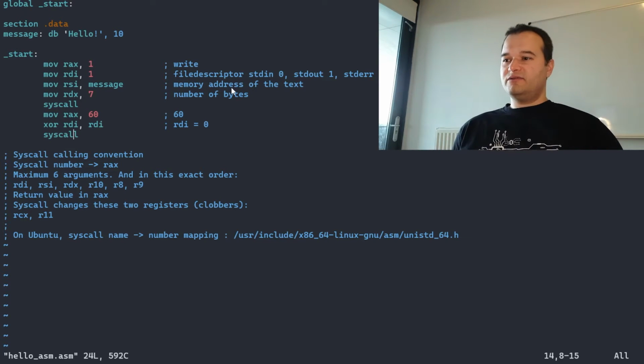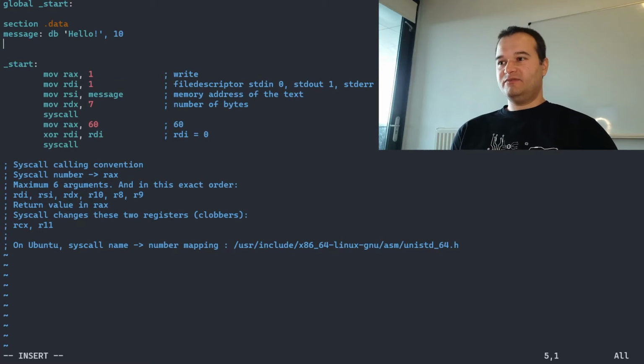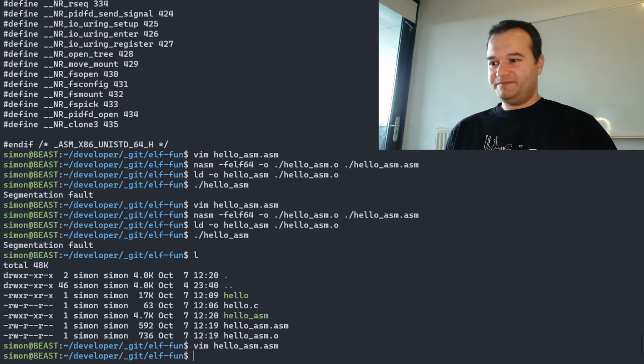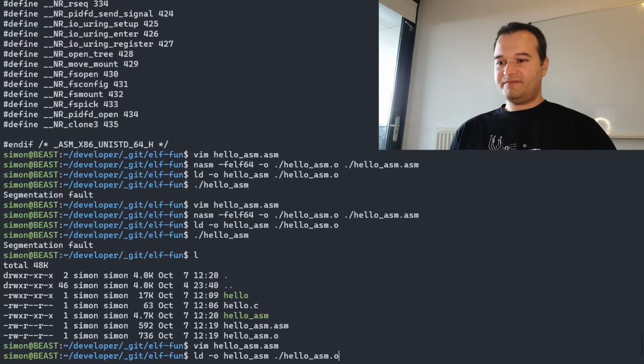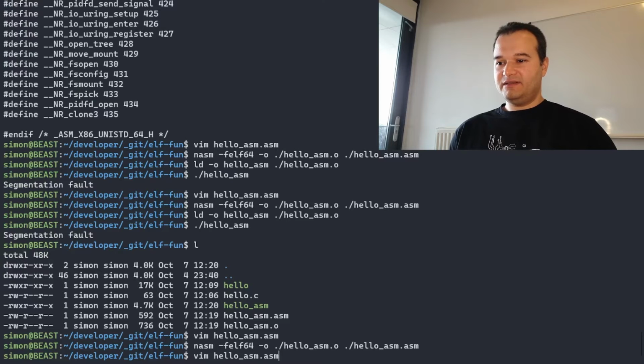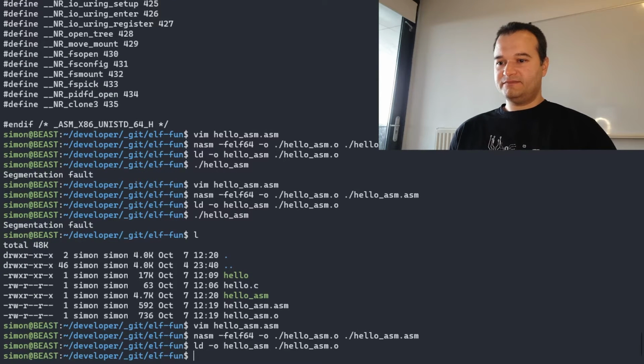Okay, this took me an embarrassing amount of time to figure out. The section data, we started a section data here for the message, but runnable code goes to a different section called text. Yeah, that was a bit embarrassing. Okay.